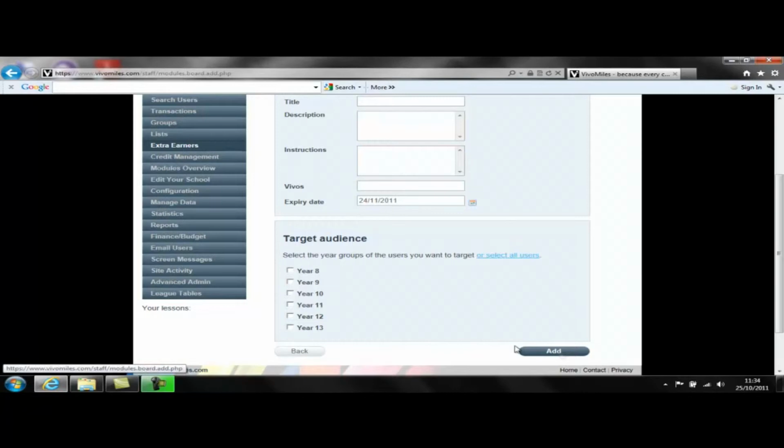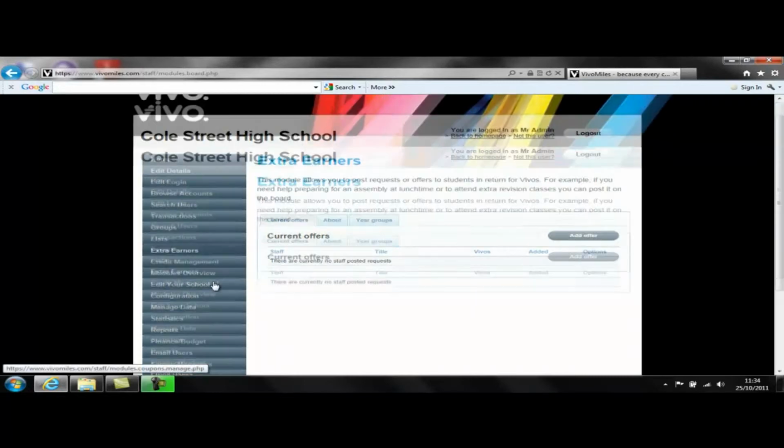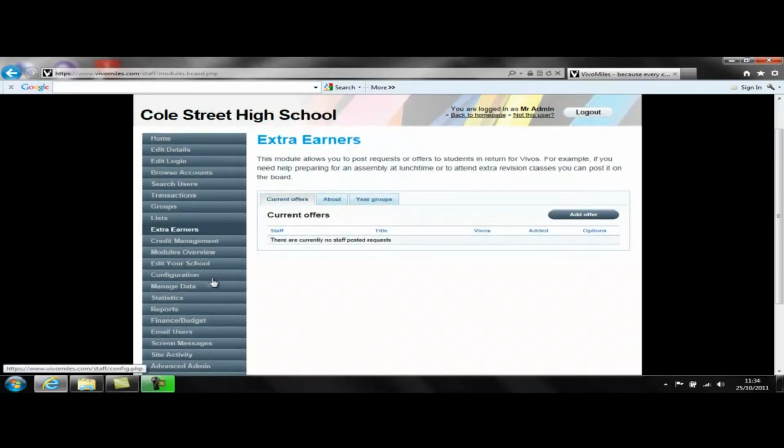Clicking Add once completed, the offer will be added to the list here, so as an admin user you can keep an eye on all offers and see which teachers are offering what to students, and that's ready to go. Then they can manage that themselves and award the students accordingly.